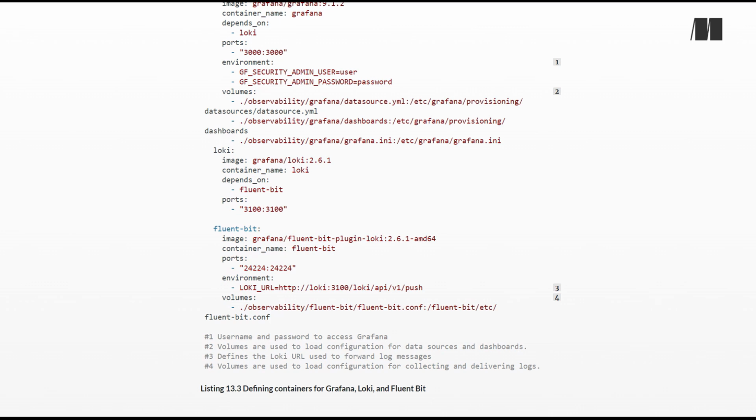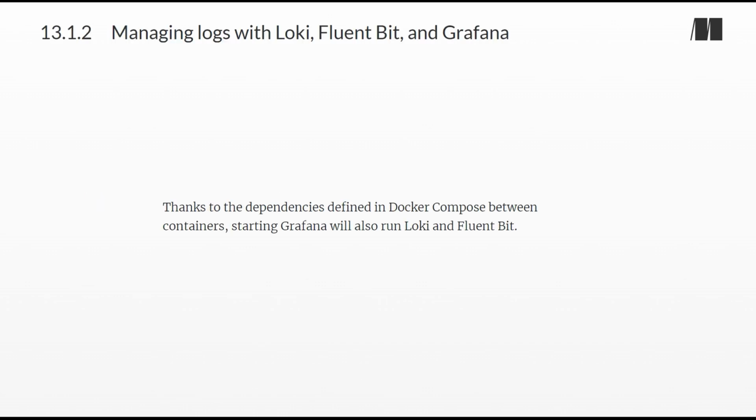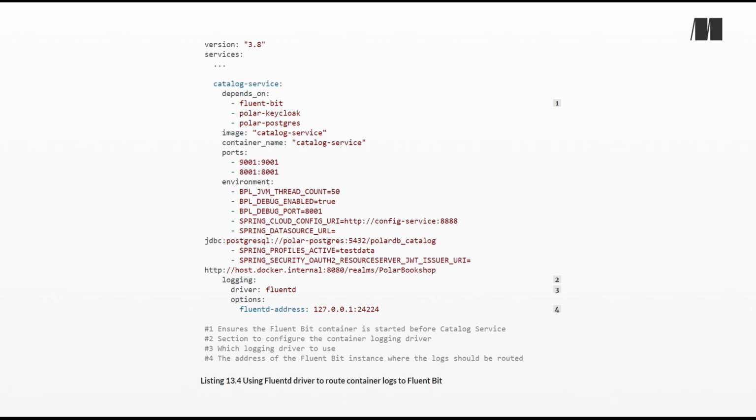Listing 13.3. Defining containers for Grafana, Loki, and FluentBit. Next, start all three containers with the following command. Thanks to the dependencies defined in Docker Compose between containers, starting Grafana will also run Loki and FluentBit. FluentBit can be configured to collect logs from different sources. For Polar Bookshop, we'll rely on the FluentD driver available in Docker to collect logs automatically from running containers.